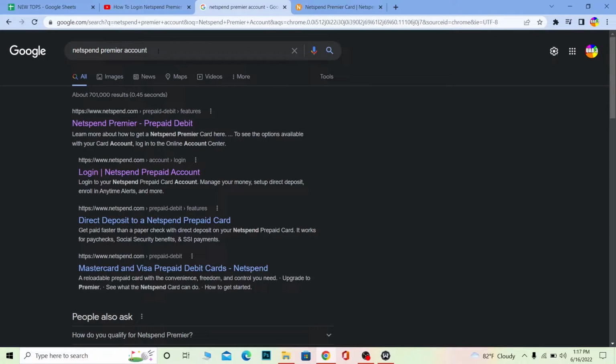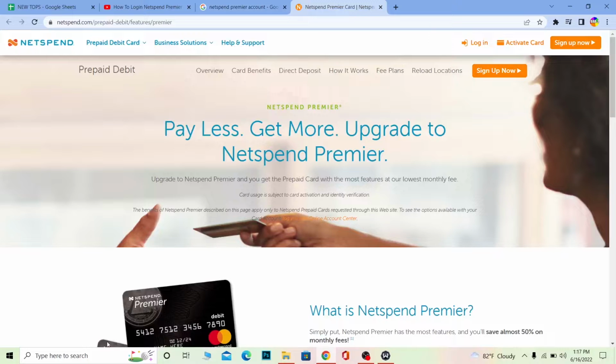Let's move on. First step, search for NetSpend Premier card account. Once you search for it, the first one where it says NetSpend Premier prepaid debit, click on it. Once you click on it, it's going to bring you to this website, which is the official website of the NetSpend Premier card.